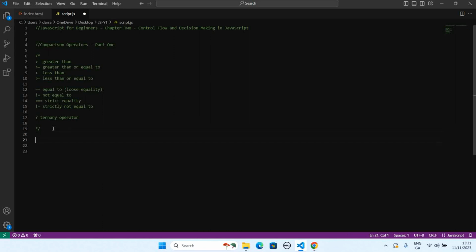So we can use comparison operators to compare different values, and that will evaluate to a Boolean true or false, okay? So for example, we could check to see if the number 10 is greater than the number 5, that would evaluate to true. If the number 10 is greater than the number 7, that would also evaluate to true, okay?